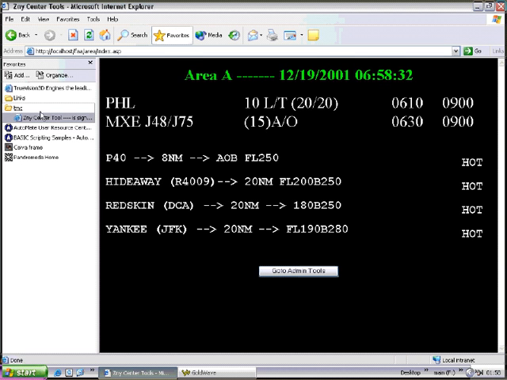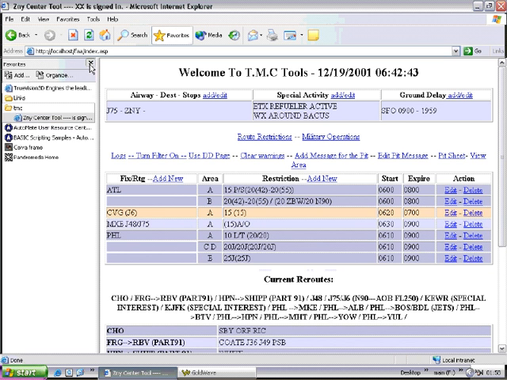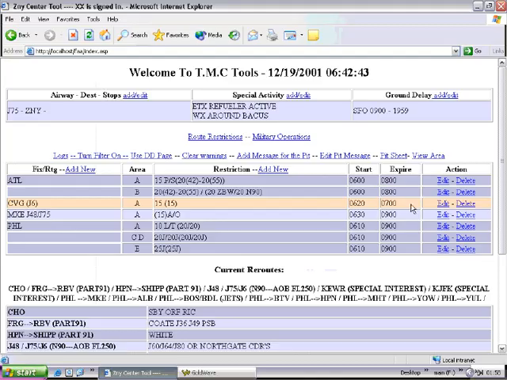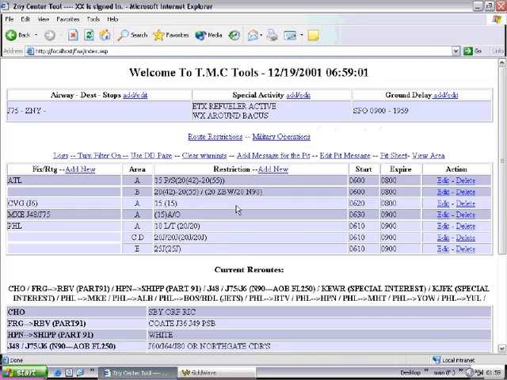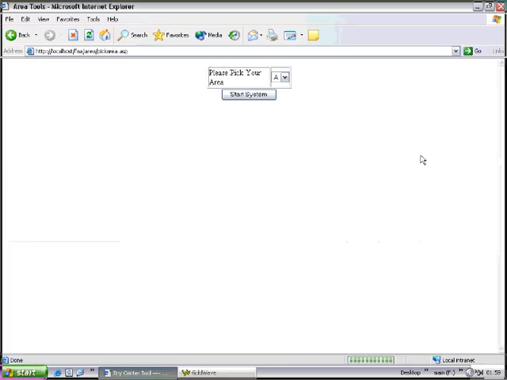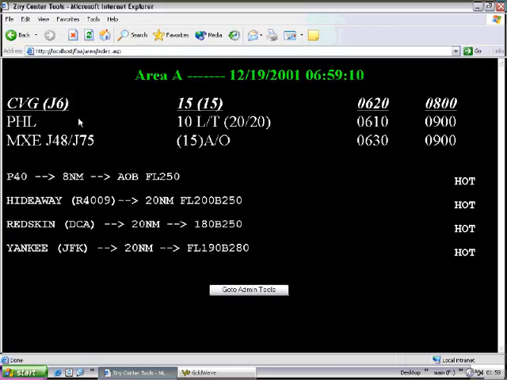Now, if we were in TMU and we change the restrictions, such as our Cincinnati restrictions, we'll click Edit, and we're going to change it, and we're going to say now we've extended it to 0800. We type in that change, hit the Enter button, and to us it looks the same, except the expiration now is 0800. Let's pretend we're one of the areas. We'll go back to Area A, and you'll notice that that Cincinnati restriction changed. It's now underlined, and it's in italics.